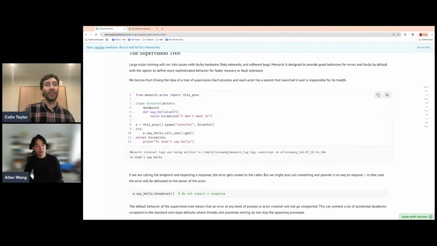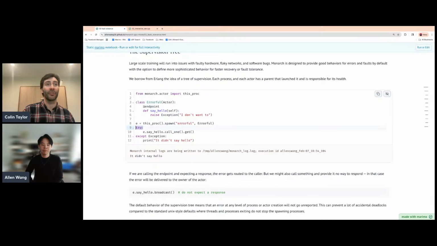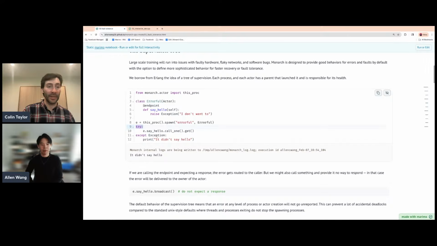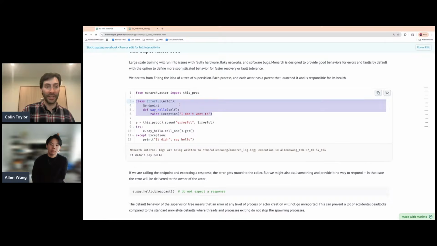This allows us to, for example, imagine we have an actor that is going to raise an exception, and we want to be able to handle it. We can wrap this in a try-catch block, accept the exception, and choose how we want to handle this. Of course, the underlying actor might be dead, but at least the system is able to make progress and decide what to do despite these failures.